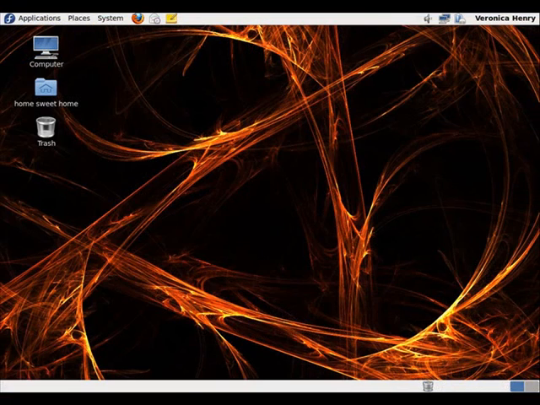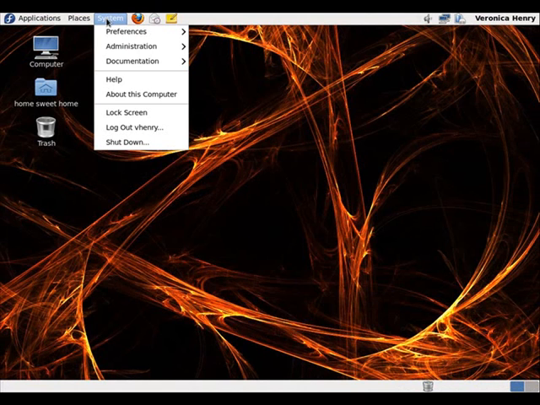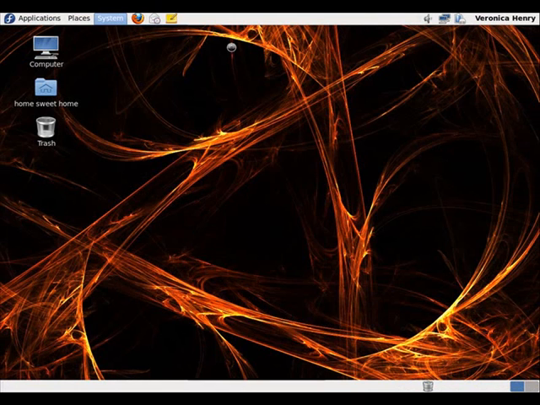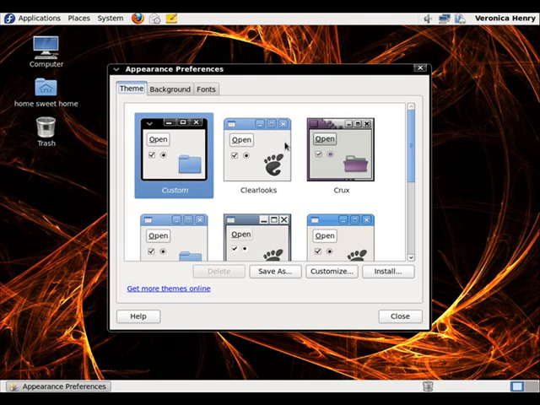So the entire X system again controls things like your menus, windows, the colors, etc. From the main menu, let's click on System, and then click on Preferences and Appearance. From this utility, you can change things like your background, the theme, and even controls your fonts, which we'll talk about in just a minute.